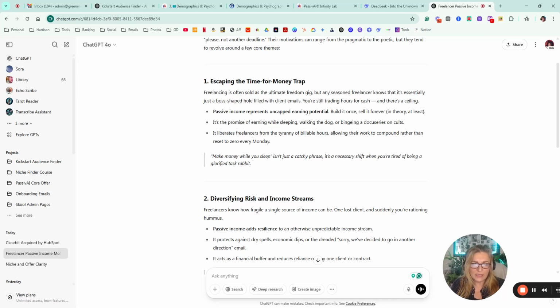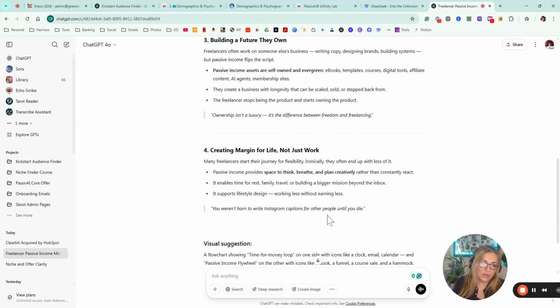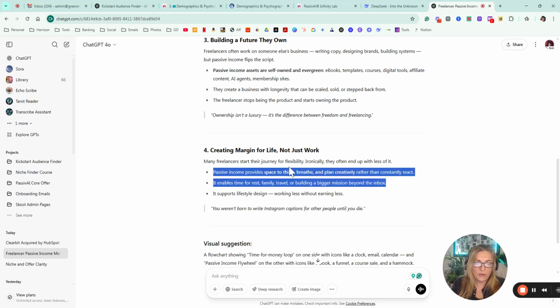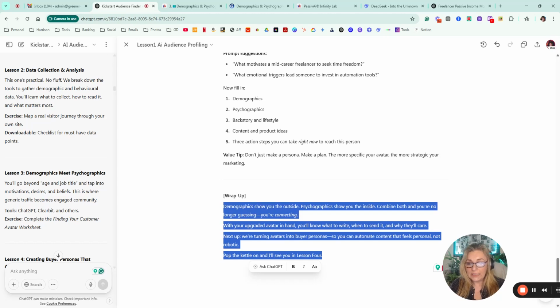They would be things like escaping the time for money trap, diversifying risk and income streams, building a future they own, creating margin for life, not just work. It's also given me some good examples of what they're looking for, like it supports lifestyle design, working less without earning less, it enables time for rest, family, travel, and building a bigger mission beyond the inbox. All of these things basically add to my brainstorming data pile. So it's all very good data to add to your psychographics worksheet.